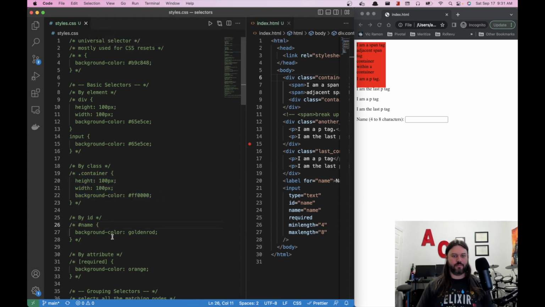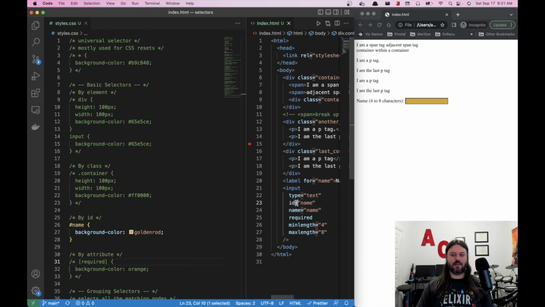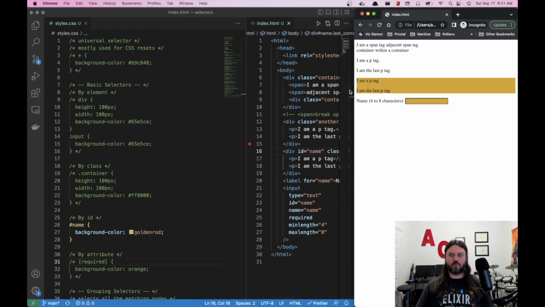And then if we wanted to style by ID, like I mentioned, our input here has an ID of name. And so we should see the input change to be this goldenrod color. And we see that right there. So if we change this to something else, we would see it change. And we're selecting again by ID, which is this little thing right here. We could put this on others. So if we did ID name, then we would see that show up on all the other elements that have that attribute.